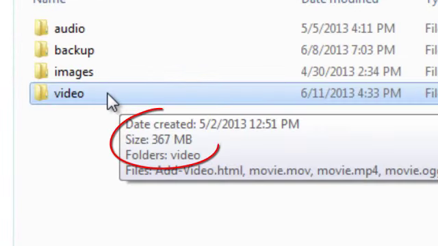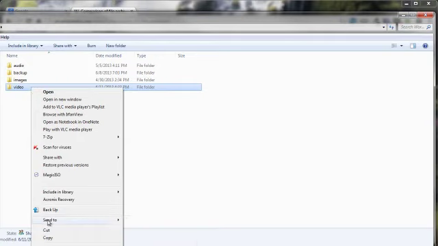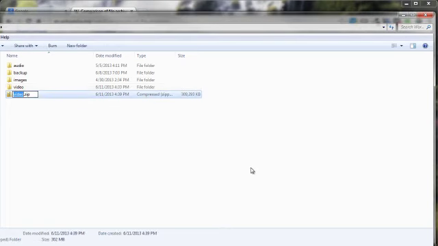Now combined, I've got 367 megabytes here. Right click, come on down here to Send To. And that's going to send it to the default zip software or compression software on my computer. And depending upon the size and the resources available on your computer would depend on how long it takes for this compression to complete. And there you go.